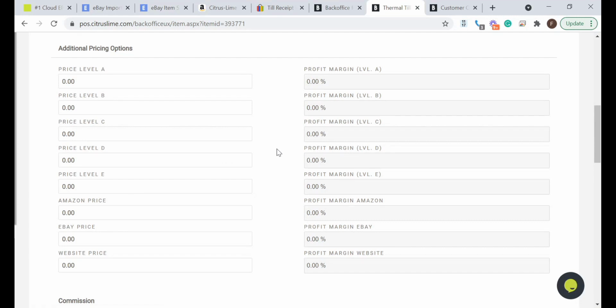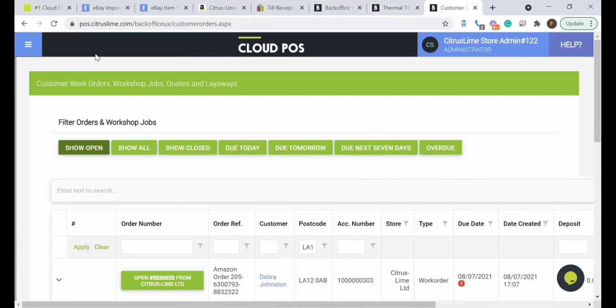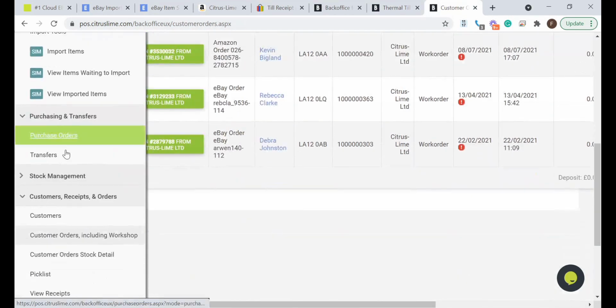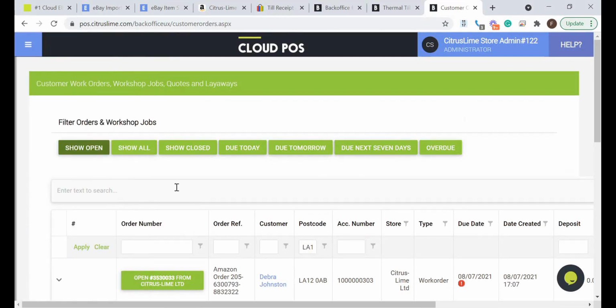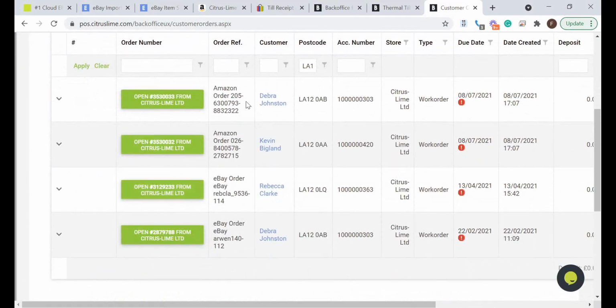When it comes to managing the orders, when customers place orders for eBay listings or Amazon listings, these download into the Cloud POS back office alongside your e-commerce orders from your own site so that you can manage everything in one place. So that page in the menu is Customers, Receipts and Orders, Customer Orders, including Workshop, which is a page I'm sure many of you are very familiar with. So if we look here, we can see, for example, 2 Amazon and 2 eBay orders that have downloaded here into Cloud POS.